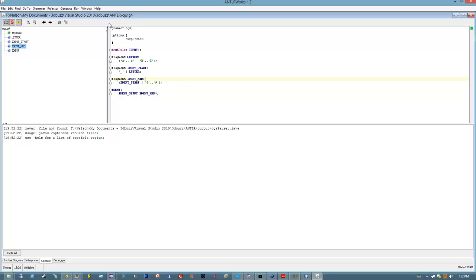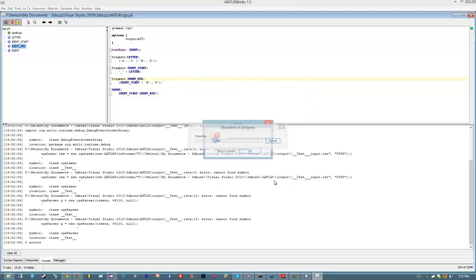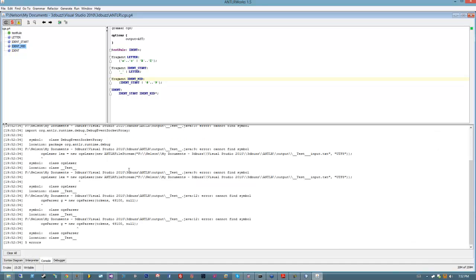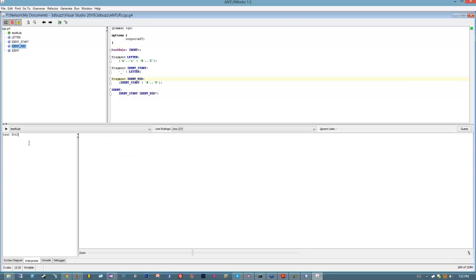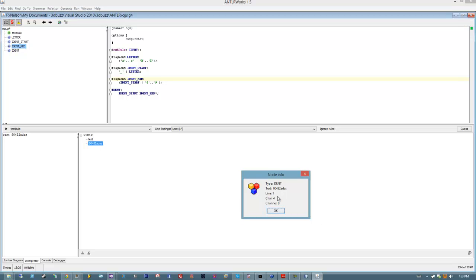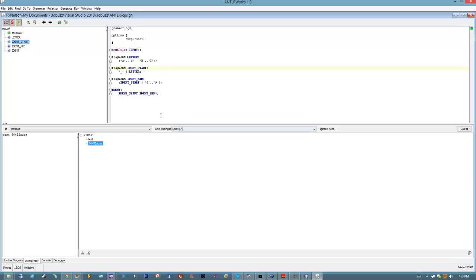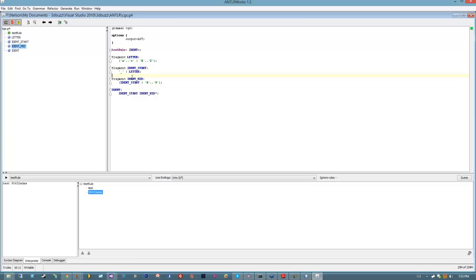Let's generate harder. Grammar has been successfully generated. Let's hope it was actually successfully generated. And we get this again. Unfortunately, we can't see exactly what type this token is. Okay, there we go. We can see what exactly type this token is. It's an identifier with the value of 90432 ADS, which shouldn't have been matched.